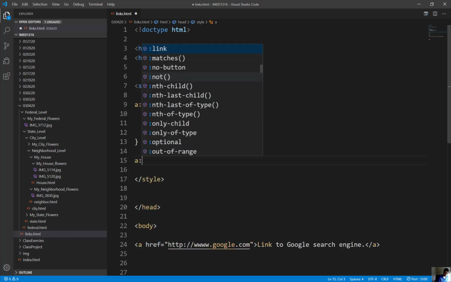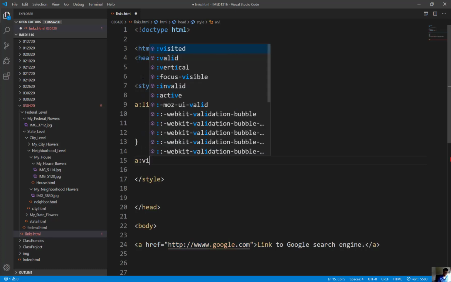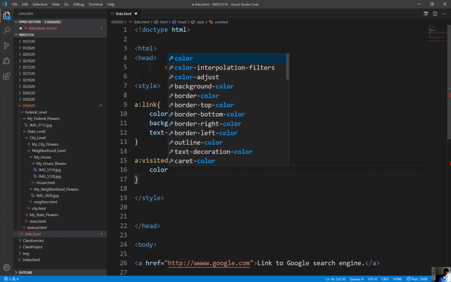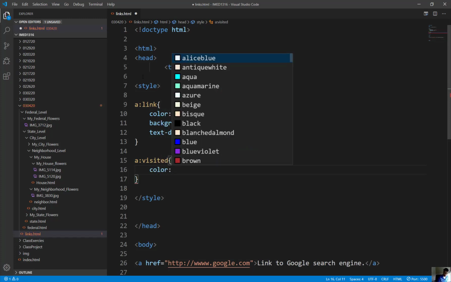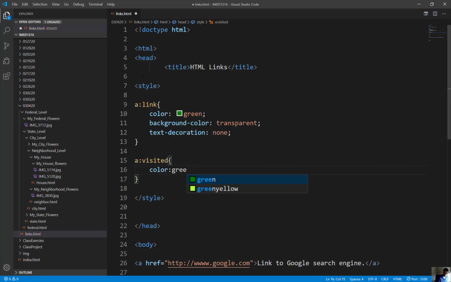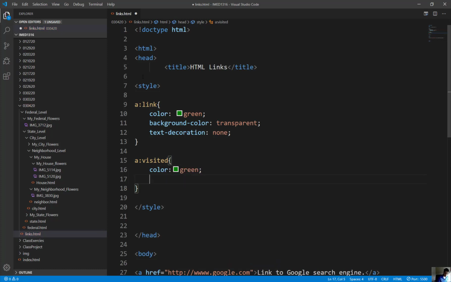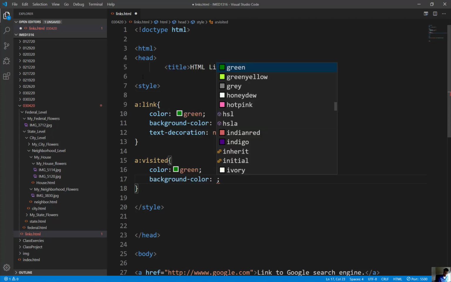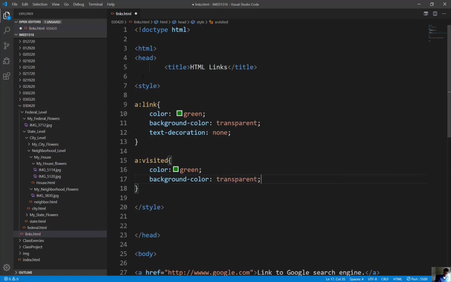Let's do one that's a colon visited, tab, and open up our left and right curly brackets. Inside of that, again, still the 3 attributes we're going to look at. The first one's color, I'm going to do green, semicolon. And then the second one we're going to look at is background color. I'm going to do transparent, and I want to tell it to be transparent, tab.